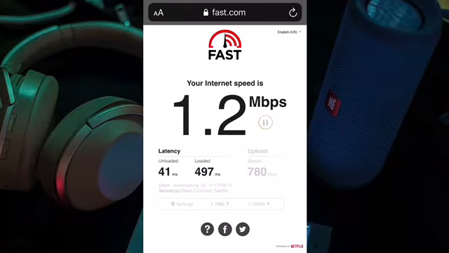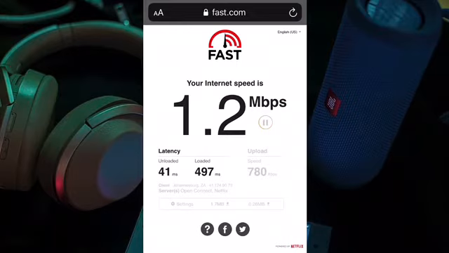And it will tell you the latency. The latency is more like the load balancing of the internet speed. You see, the load balancing will increase. If the load balance increases, it means you're going to have poor connection speed. So that's what I had today.